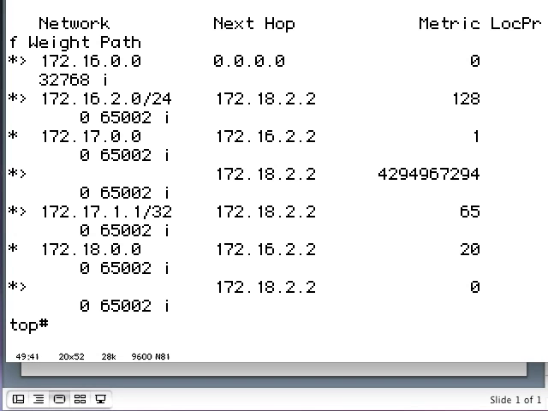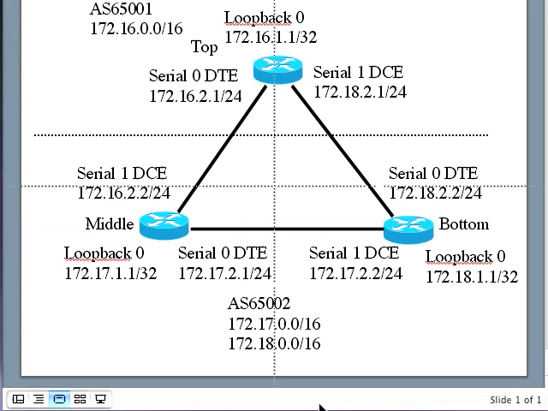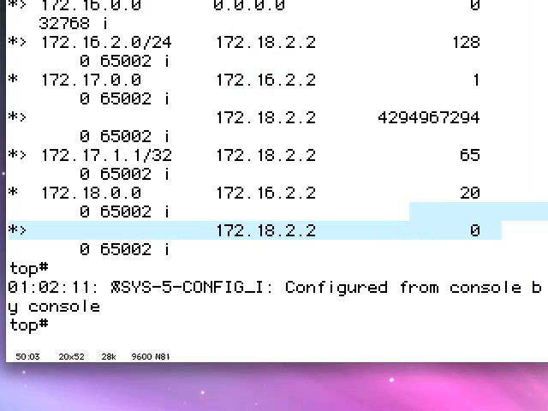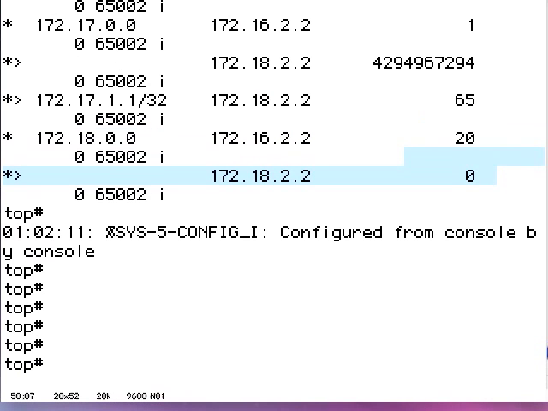So what we're doing here is, for 170.17.0.0, we're sending it to the middle router thanks to our med. And for 170.18.0.0, we're sending it to the bottom router thanks to our med. So we're doing what is optimal behavior. 170.17.0.0 should go to the middle router, and 170.18.0.0 should go to the bottom router. So success. We have accomplished what we wanted to do.